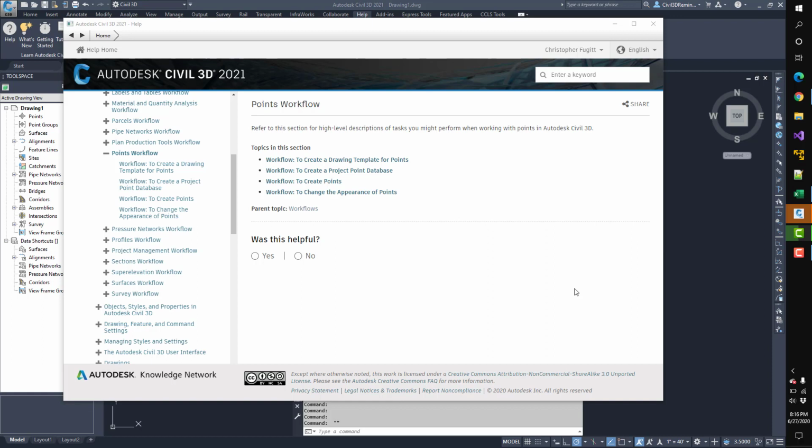Refer to this section for high-level descriptions of tasks you might perform when working with points in Autodesk Civil 3D. So we have to create a drawing template for points, create a project point database, create points, and change the appearance of points.